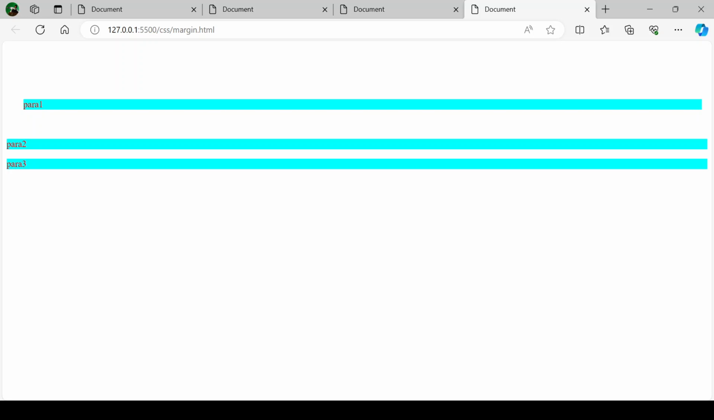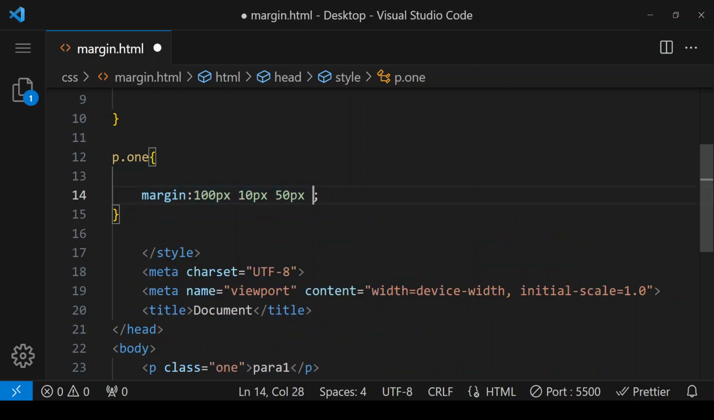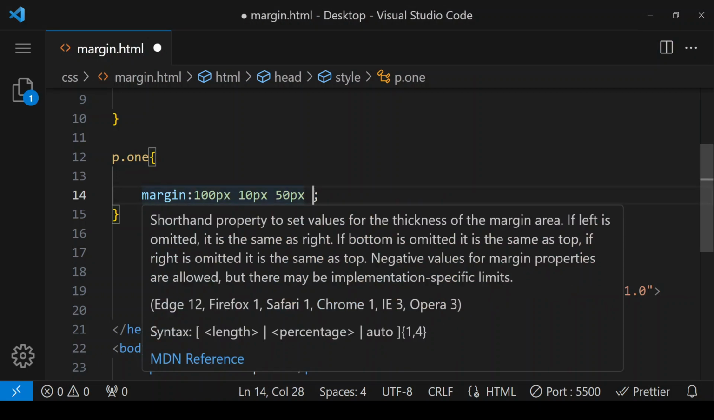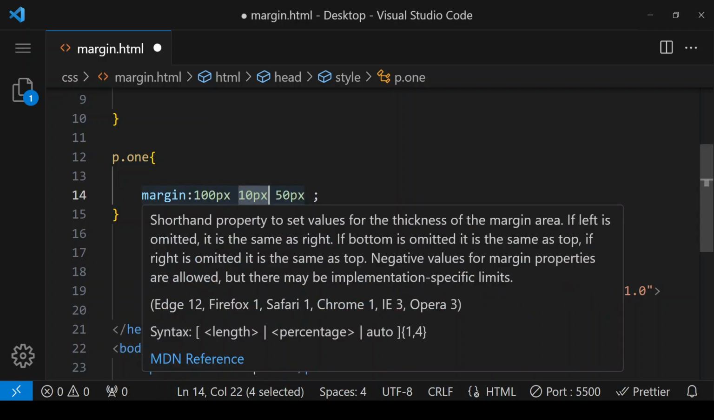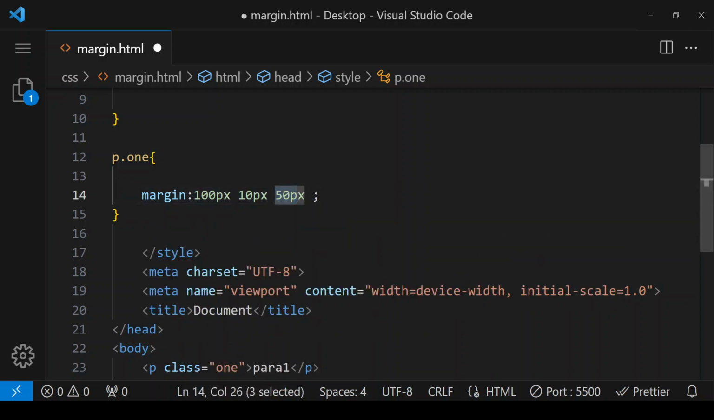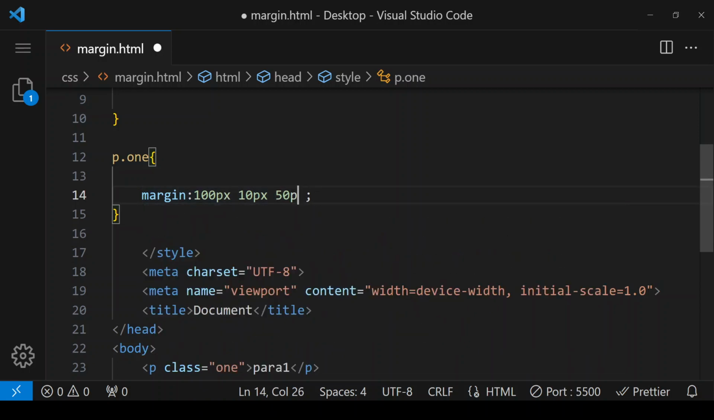Now instead of 4 values, if we give here 3 values, for example, I'm removing this 30 pixel from here, then this is top margin, this is left and right margin, meaning left and right sides of your paragraph will get 10 pixel of margin, and this is bottom margin. Now instead of 3 numbers, if I give 2 numbers, then this is top and bottom, and this is left and right margin.